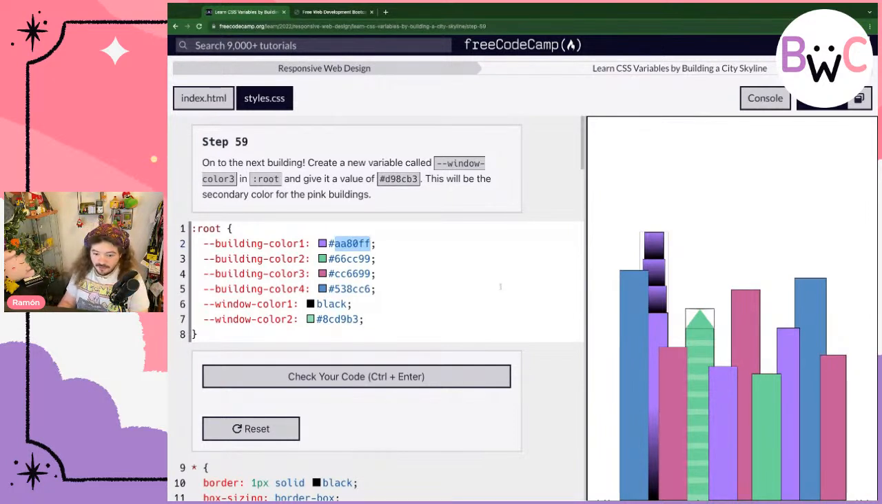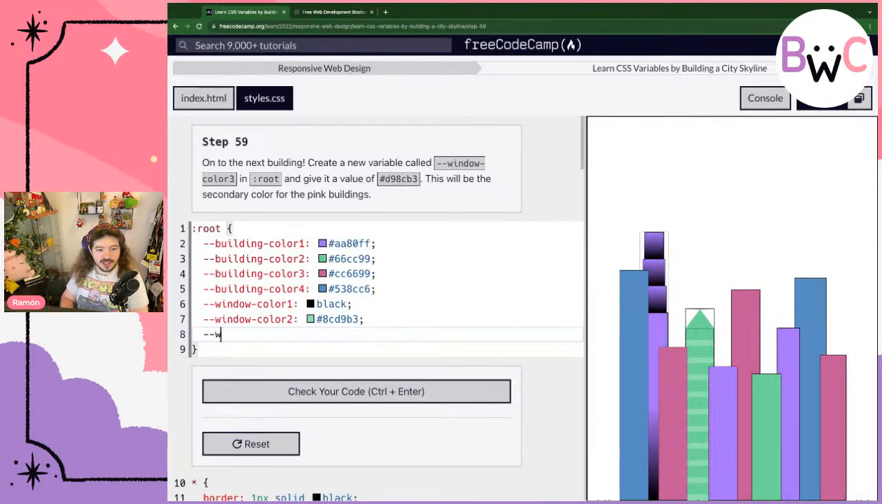Cool. So without further ado, let's go right into it. I'm going to make our next building. I'm going to have a new variable called window color 3. And the color itself is going to be D98CB3. That seems to be a shade of pink, which is very cool. Now remember, this is going to be the secondary color. We don't see it because we've just declared the variable. We're not actually using it yet. We're going to be doing that, I would assume, in a later lesson.